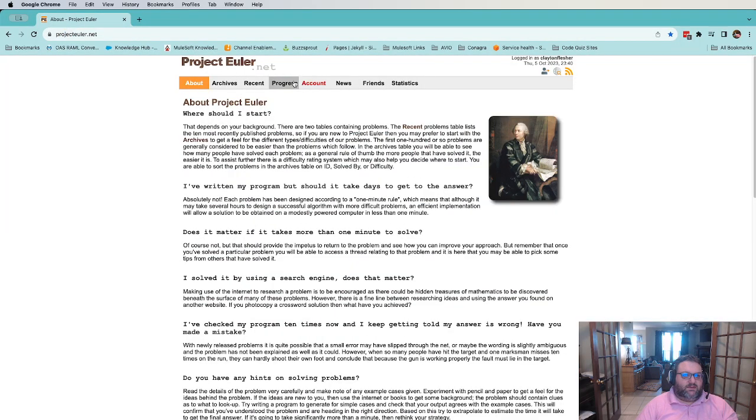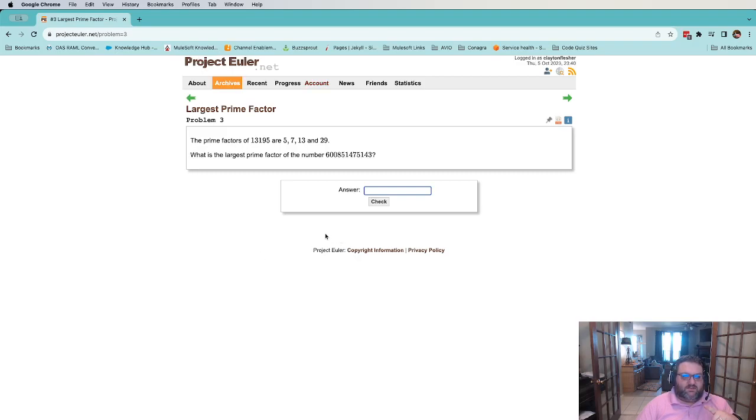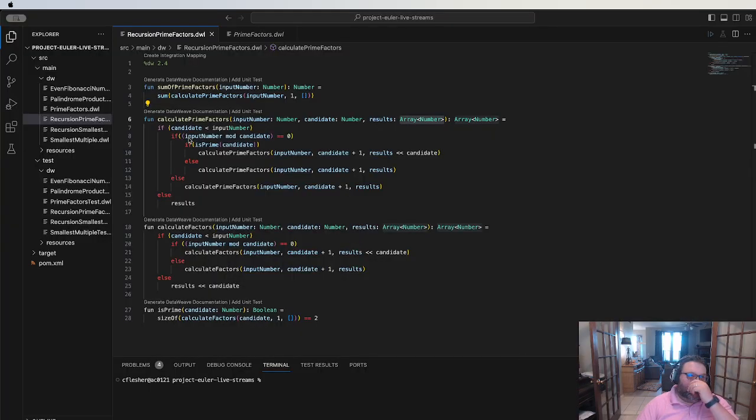So projecteuler.net. I was sitting there working, actually cooking dinner. It's largest prime factor. It isn't sum of prime factors. It's what is the largest prime factor. So we don't actually need to sum them all. So if I go back to Visual Studio Code, we don't need all of the prime factors. We just need the largest prime factor.